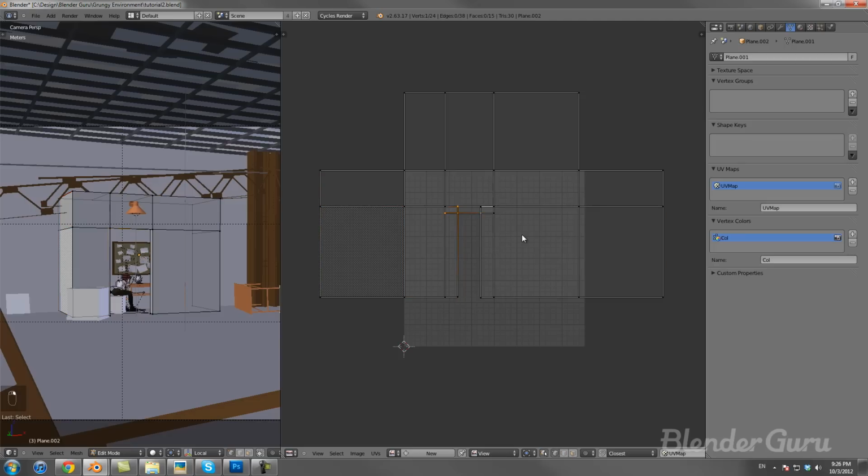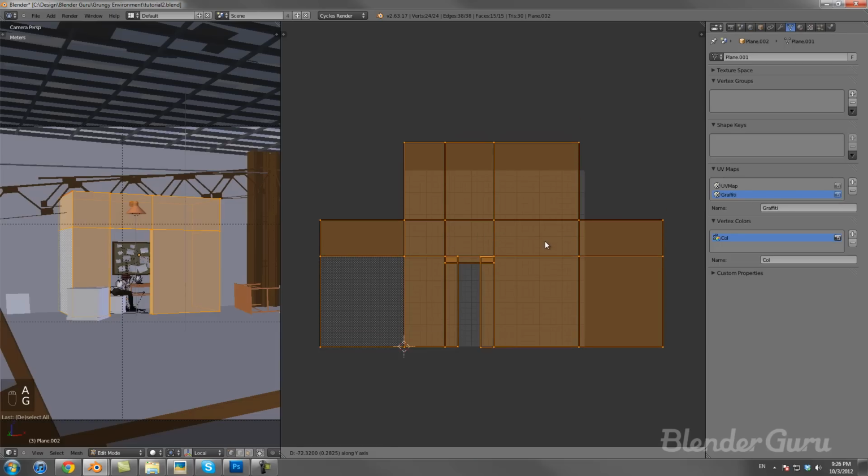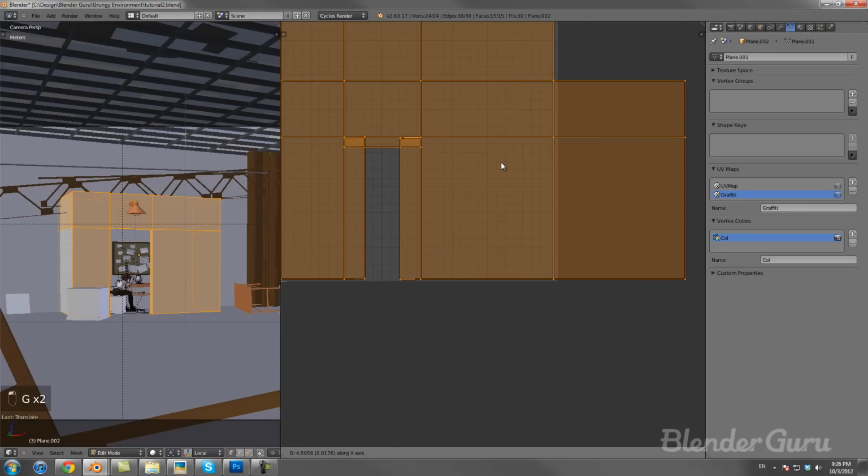Anybody that's had any experience with different texturing in Blender will know what I'm talking about. But in order to get around this, you need to create a separate UV map. So over here, underneath the object data panel, you've got UV Maps. I'm just clicking plus there, and I'm going to call this one UV map graffiti. And what that means is I can now go ahead and move this around. I can position it however I like.